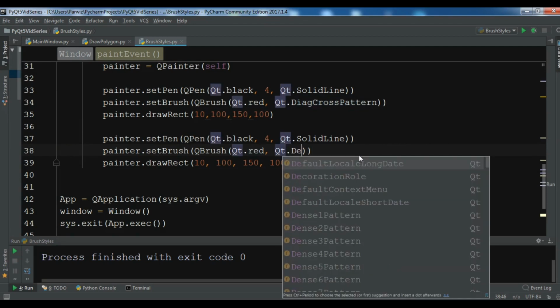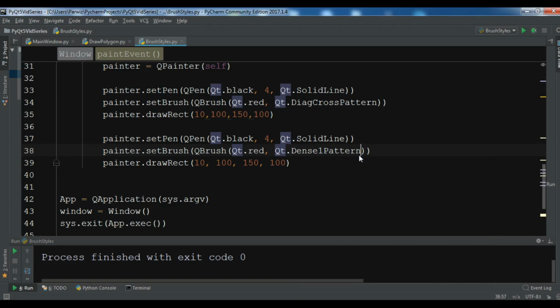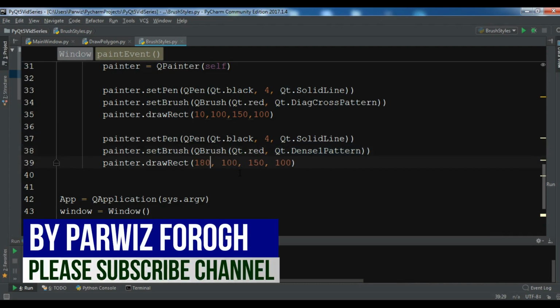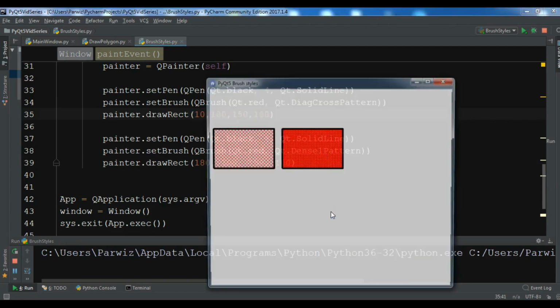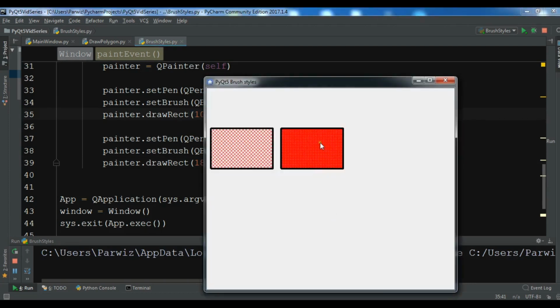Okay, now the other one, this was the cross pattern. Another one is, I think, the Dense1 pattern. Let me just change this to 100, 100 and 150 and 100. Let me just run this. Okay, now you can see that this is a Dense1 pattern style.